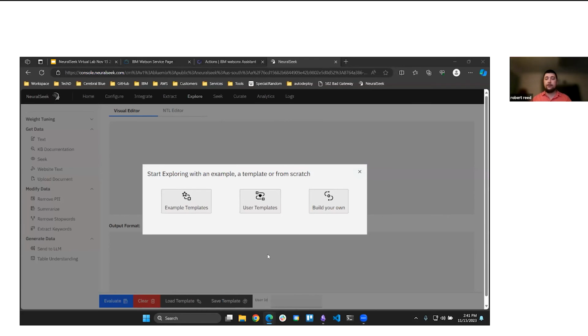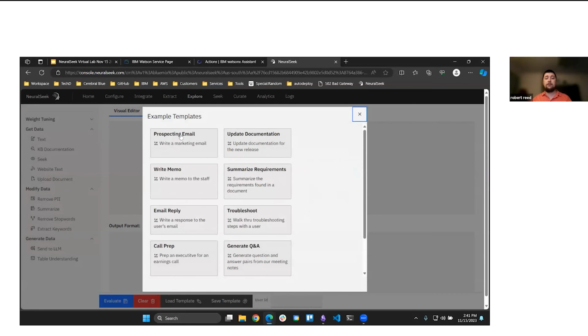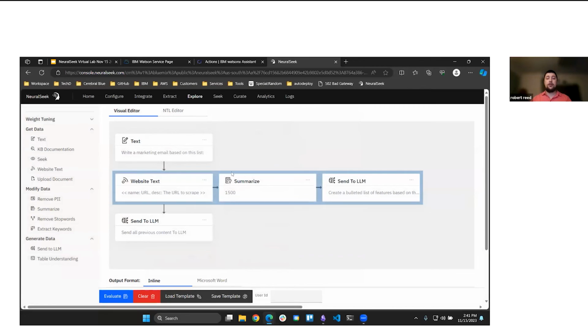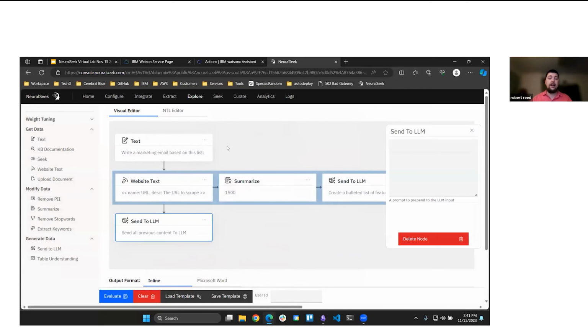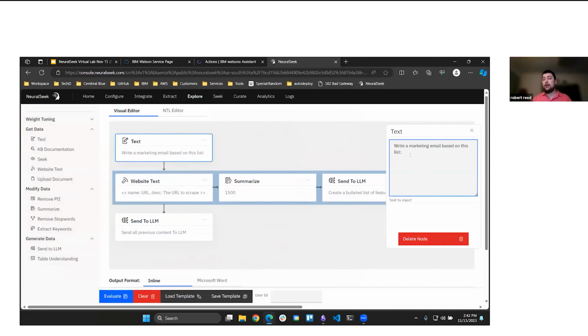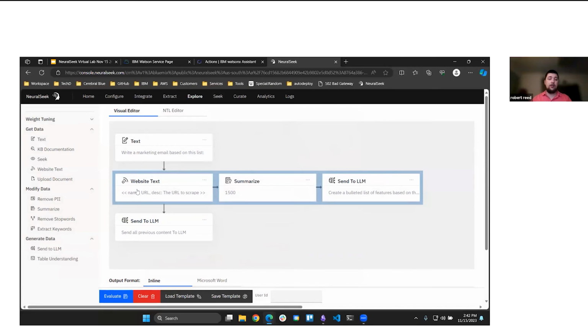If you already skipped away from the screen, there's just a load template button near the bottom. So I'm going to go example templates and write a prospecting email. So you'll see based on our drag and drop editor that we've already got some of this built as a template. So at the top, I'm going to highlight the ability to go in and write a prompt, just like you would any other large language model. So I'm going to say, write a marketing email based on this list.